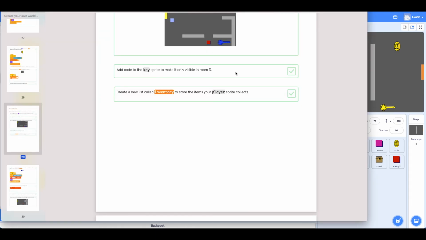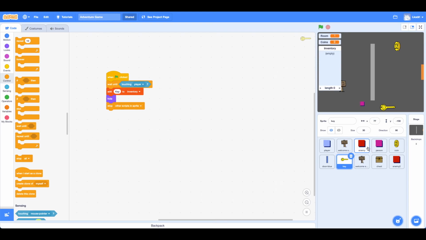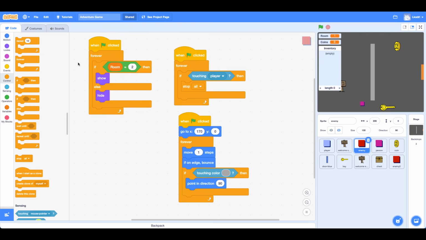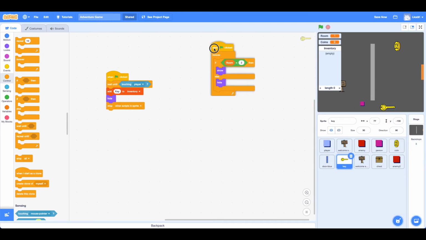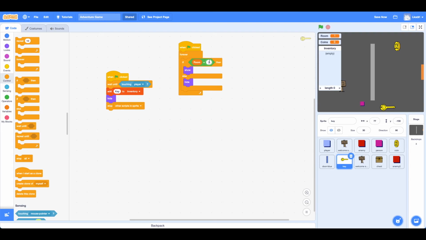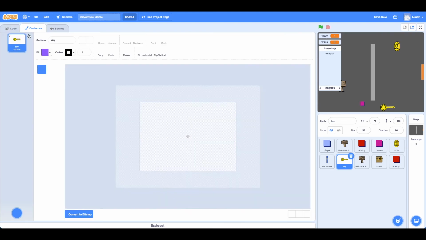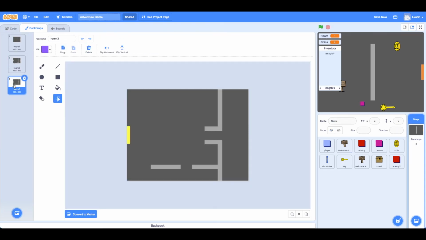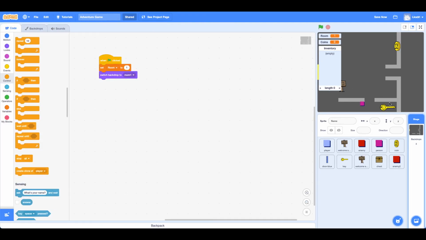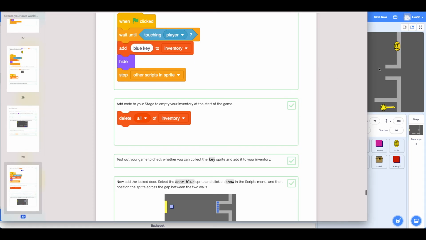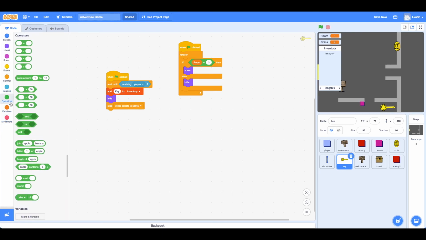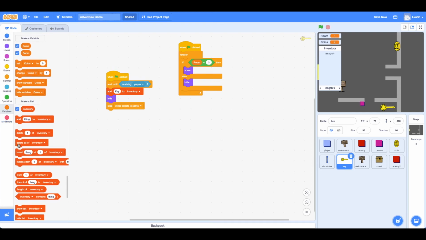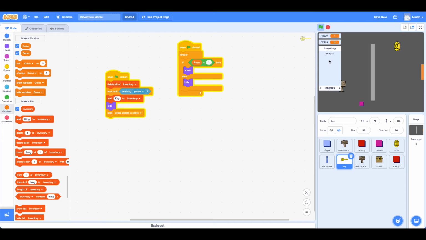We only want this sprite to show in room 3, so that means I need this code here. So I went to enemy, I'm just going to drag that to my key, click on the key and change this to room 3. If I look at the backdrops, the key is going to be placed somewhere around here, but I need to also make sure that at the beginning of the game everything is deleted from the list. So delete all of inventory so that it's an empty list.